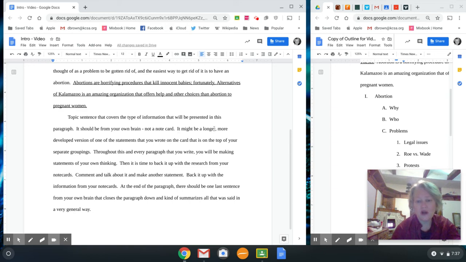It might be a longer, more developed version of one of the statements that you wrote on the card that is on the top of your separate groupings. Remember that day? I said, take your groupings, put a note card on top of it, and come up with 3 statements about the cards that are in this pile. It was supposed to be a general statement about the cards. And for most of you, they were really short little quips.